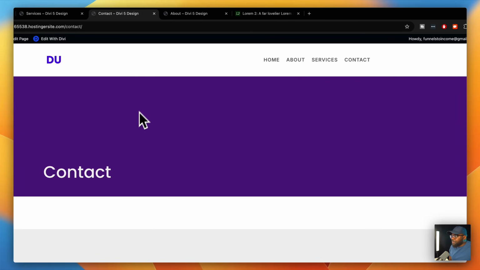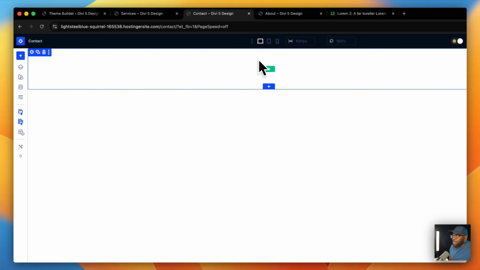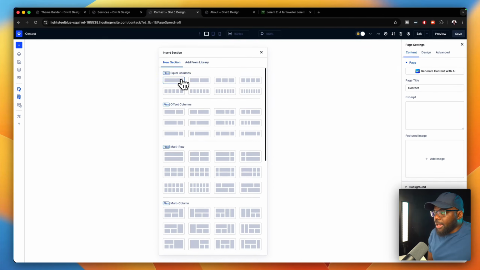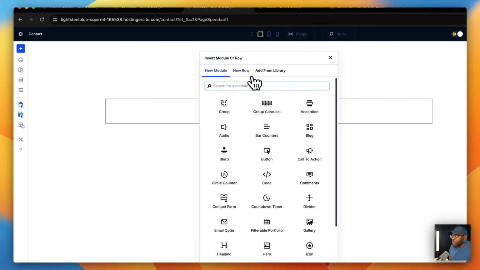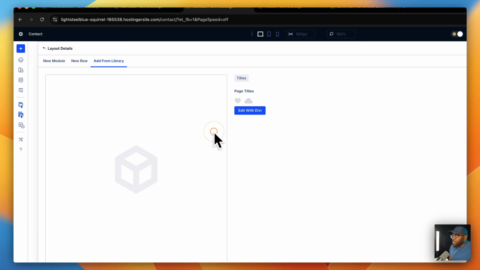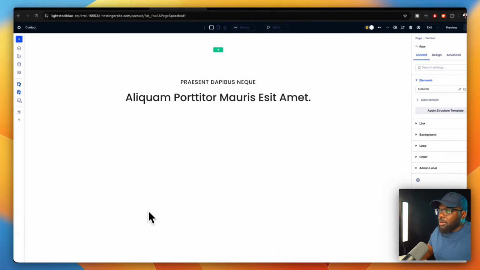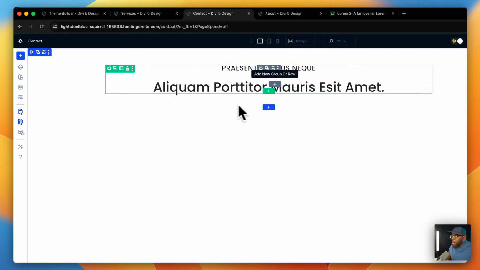So I'm going to come over here. And as you can see here, it's blank. We're going to say edit with Divi. And just like before, we're going to go in and add the page title. So we're going to go to equal columns, group, and then add from library, page titles. And then I'm going to say use this module. Okay, so now that I have my page title, I can delete what I have here on the top.